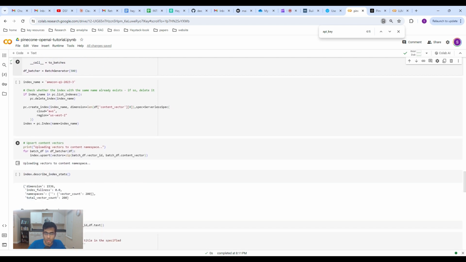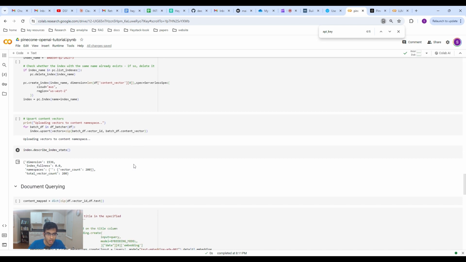Next is to upsert this into the database and create the index, which you can do here. I'm sending the ID, which is just a placeholder, and then the content vectors. You can also see the stats here. The embedding ADA002 model from OpenAI has a dimensionality of 1536, and the vector count is also 200, which exactly matches what we want to send.